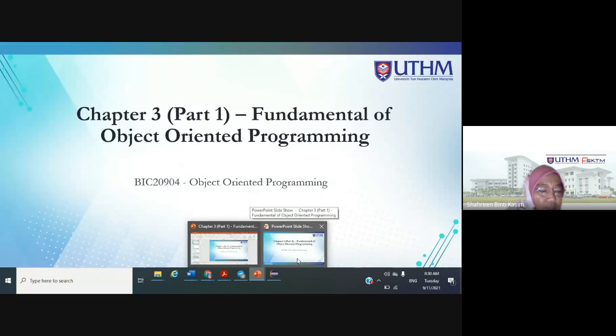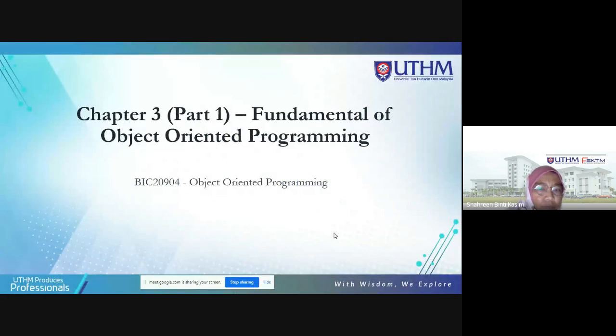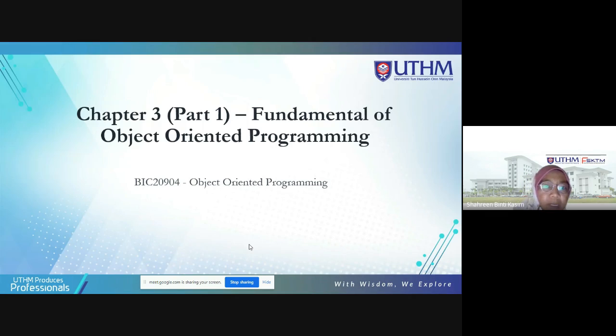So let's begin with chapter 3 part 1. So this is actually something that you have learned, you dah belajar lah. What you will learn today actually is those if else statement, do, while, for. So this is under the topic of control structure lah. Topik kita pada hari ni.